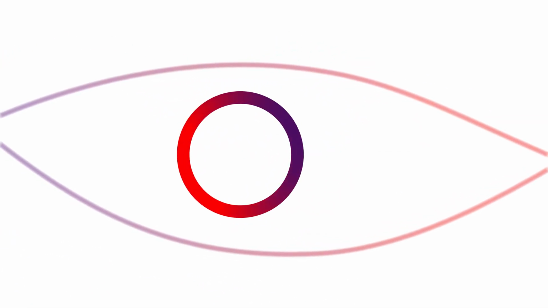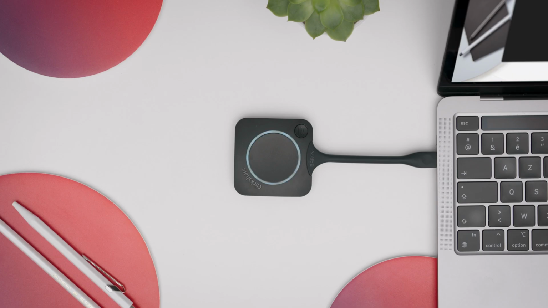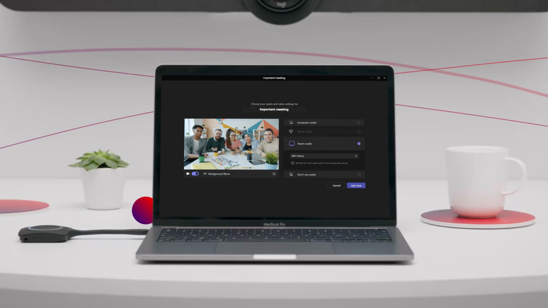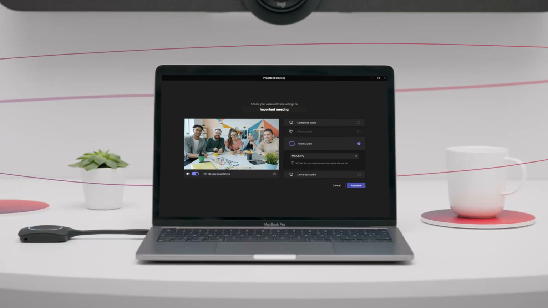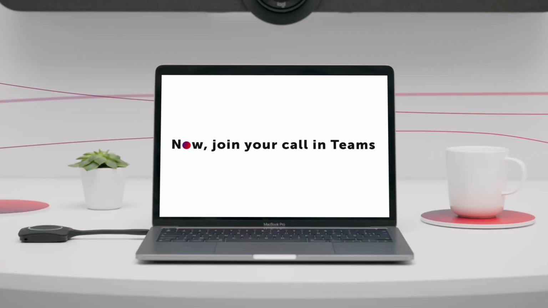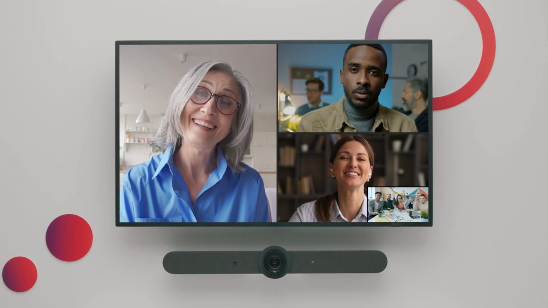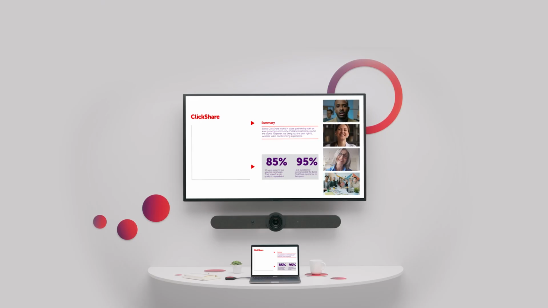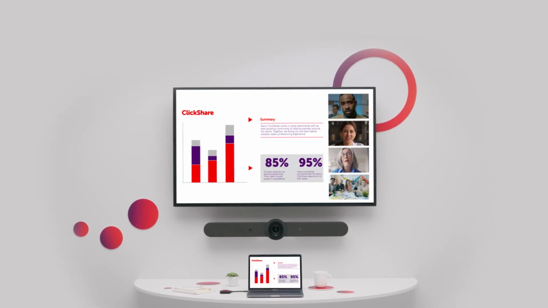So, will you let me be your eyes and ears? From the moment you plug in the button, your laptop is automatically connected to the room peripherals. Now, join your call in Teams. Ah yes, I see your guests are waiting. Start sharing your content, and I'll automatically share it to the meeting room display as well.